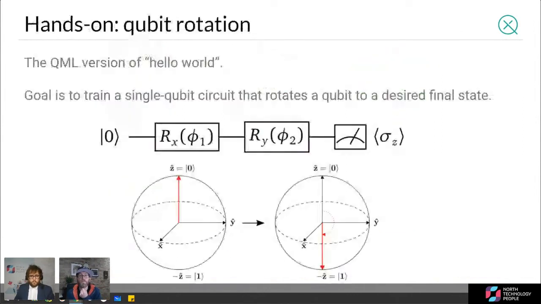So we're going to be using Pennylane, and we're going to do a standard kind of hello world type program for quantum machine learning, where we start with a single quantum bit, a single qubit, in a particular state, which is shown here on the Bloch sphere. The Bloch sphere is a standard way to show qubit states. The red arrow in the sphere on the left is the starting state for this qubit. It's pointing up in the positive Z direction.